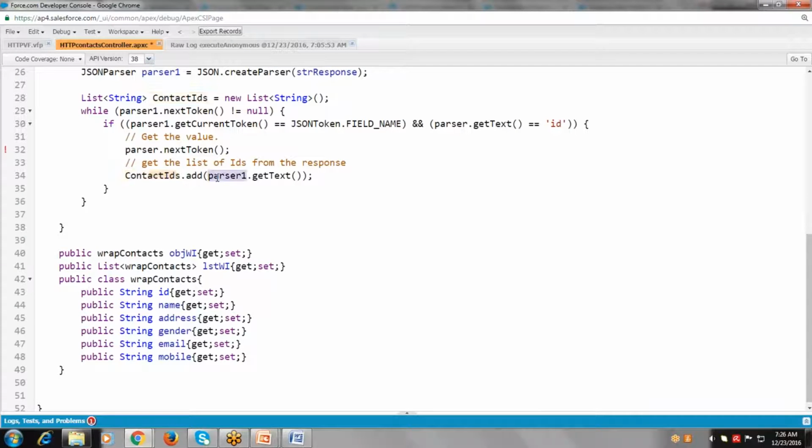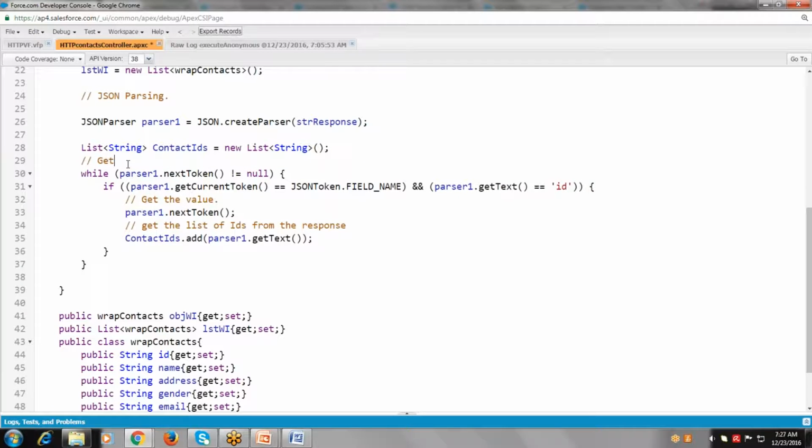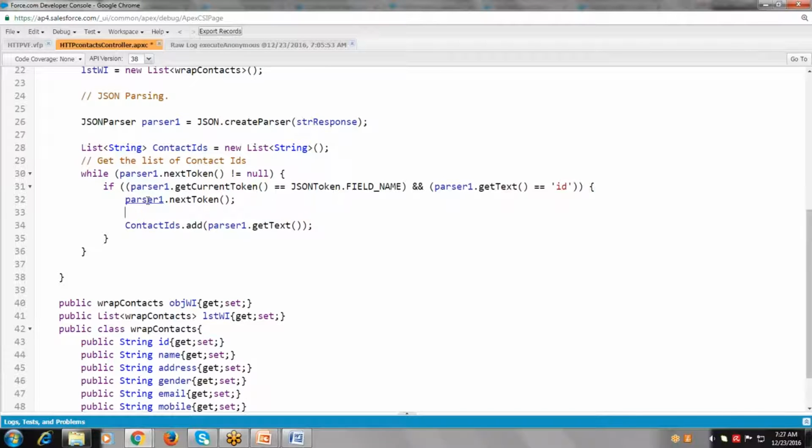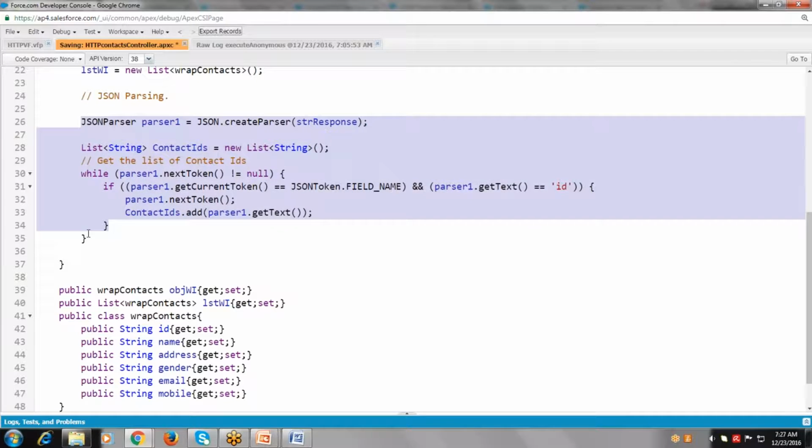Contact IDs dot add of parser1 is our actual variable. So you have to replace with parser1 so that you get the list of contacts from this string. So this is to get the list of contact IDs. This is one of the easiest approaches. So next, you copy the same lines.